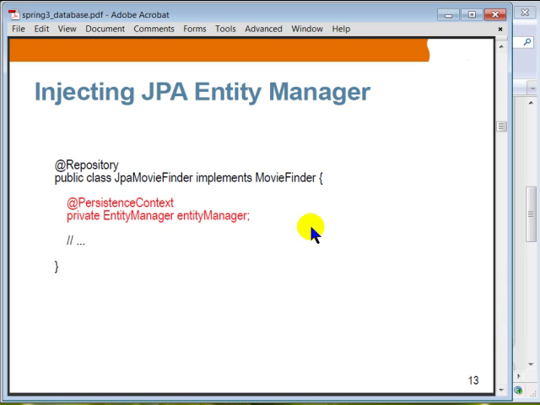For JPA, there is a special annotation called PersistenceContext. Here you are asking the Spring Framework to create an entity manager object and inject it into your code.